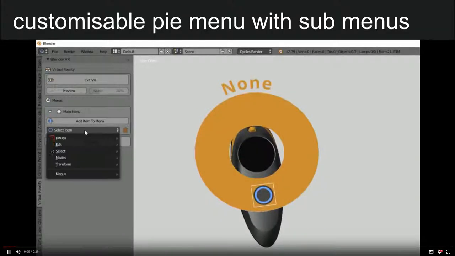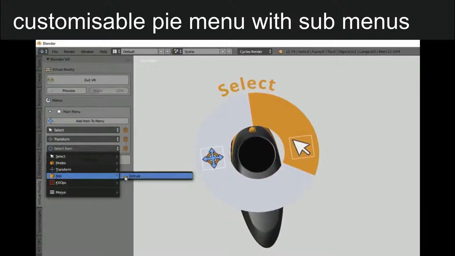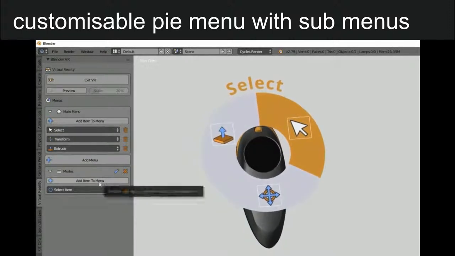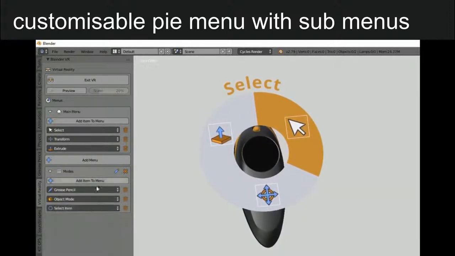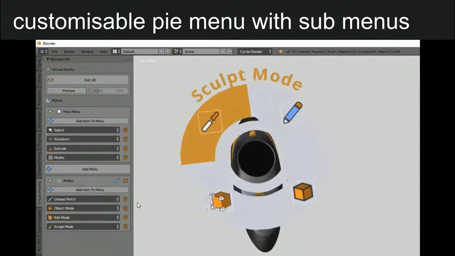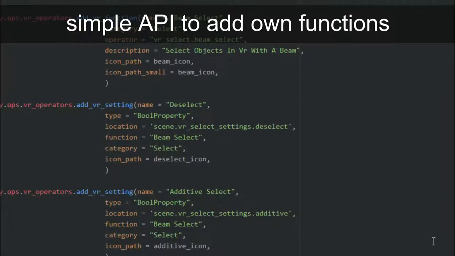So I created these menus, these pie menus that you can populate with functions. So they're completely modular. And then you can create a second menu, or even more, and just link them to each other. Here, I'll just... And you just add it to there. And then you can switch between the menus, and you have a bunch of functions in there. These functions, you can either use the ones that I built into the add-on, or you can add VR functionality to your own add-on with a simple API that I wrote in Python.